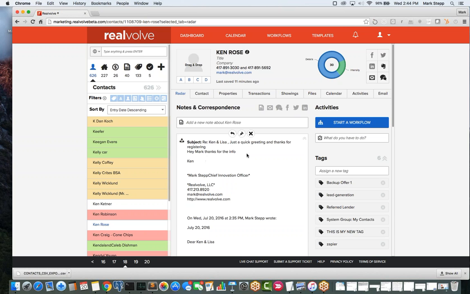So I received a copy of that within Realvolve, because whenever that was replied to, it had Ken's mailbox or Dropbox email as an address in there, as well as mine. So not only am I getting it into Realvolve, I'm also getting it in my own personal email as well.